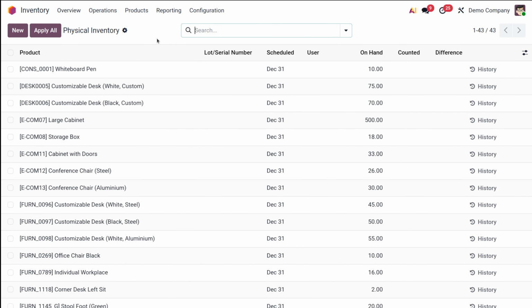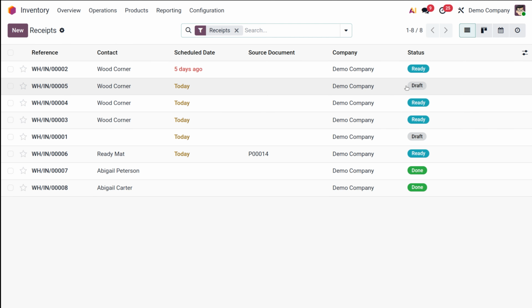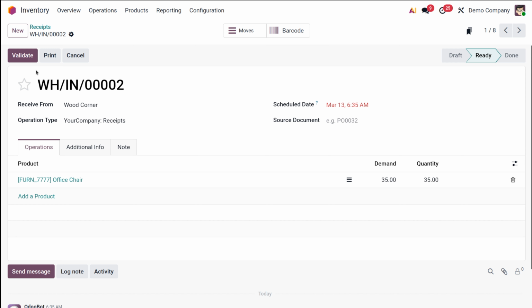Next is real-time updates. Always validate the transactions immediately. If you delay the validation, your stock will not be updated correctly. Here in the operations, you have a lot of receipts which are still ready and not validated. So if you validate them, then these quantities will be updated.